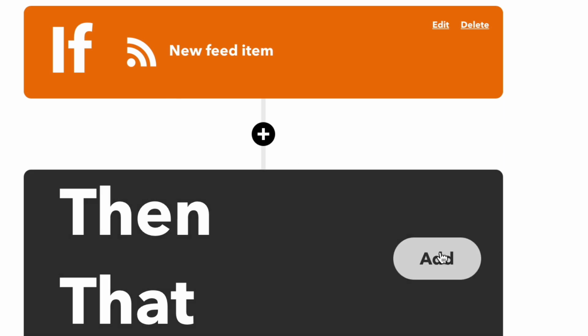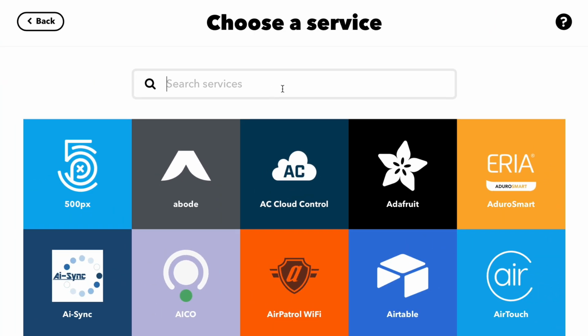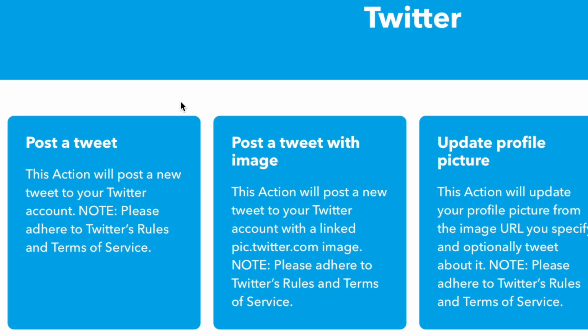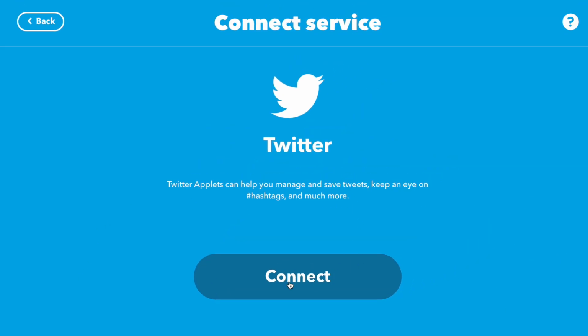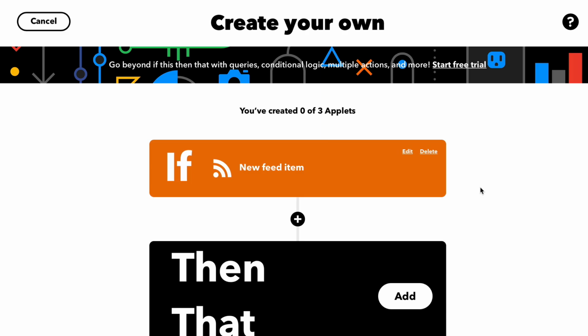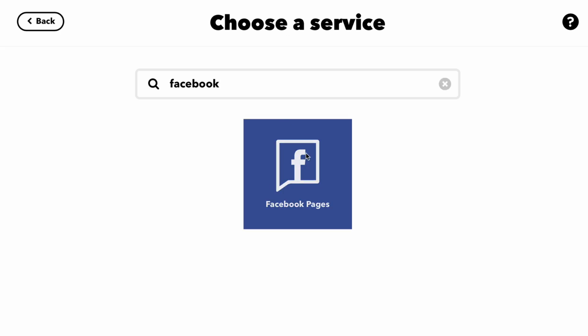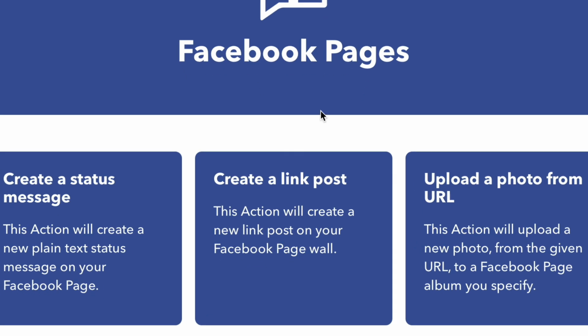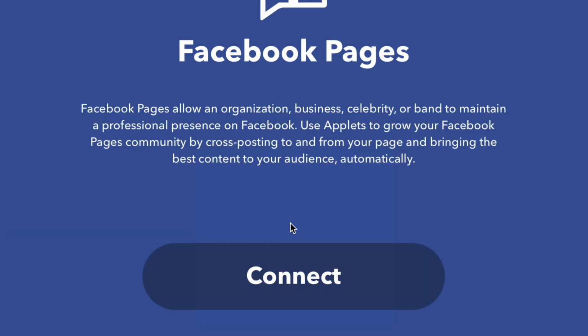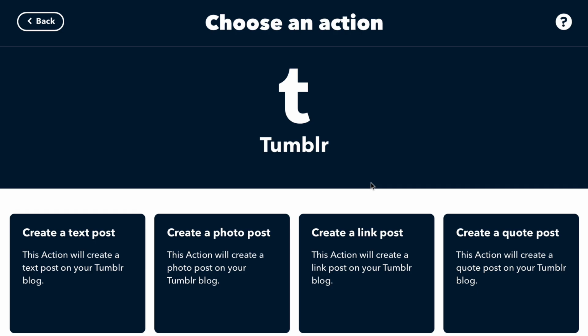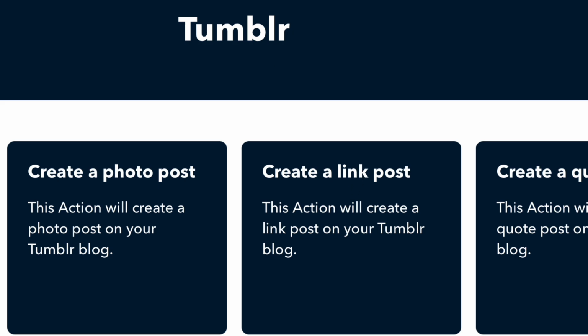Okay, let's take the next step. So let's click Add, and let's type in a social media network. Let's go with Twitter. Next, we have to decide what action we want this to take. Let's just go with post a tweet for now, and then we can connect our website content with our Twitter account. Or we could choose a different social media network. Perhaps we want to publish to a Facebook page, in which case we would choose Create a Link Post. Or what if we wanted to add Tumblr? We can choose Create a Post Link like this.